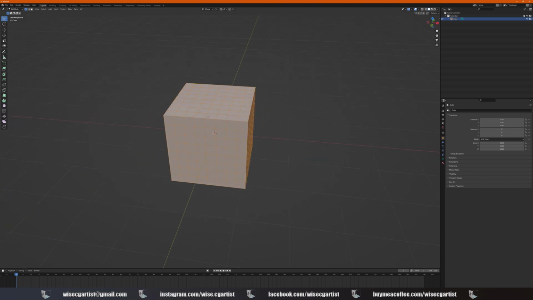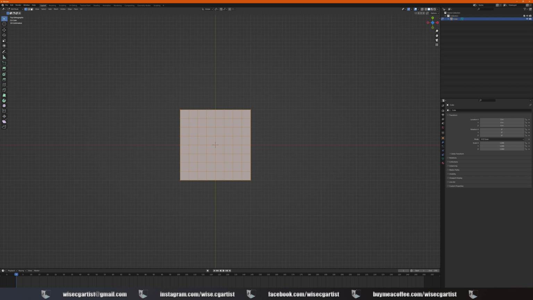And now let's press 7 on your numpad to go to the top orthographic view. Let's enable X-ray mode, and now you're gonna press your left mouse button and drag up to the middle to select all the vertices, and now press X and delete vertices.